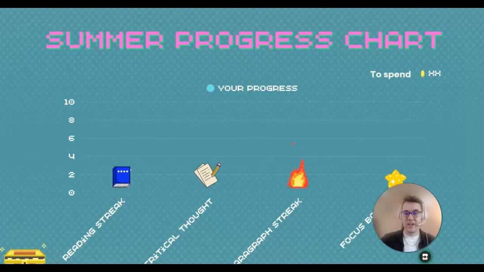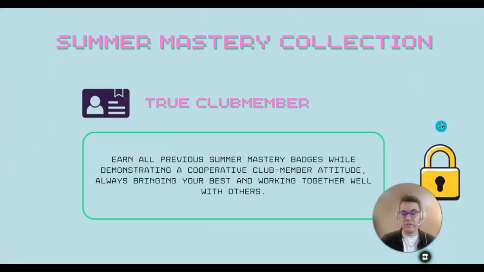Now, what do they do with these progress points? They're going to get to spend them in the unlock shop, which I'll show you in just a second. Before I show you that, though, I want to show you the other thing that they can unlock and the other kind of progress tracker they have.